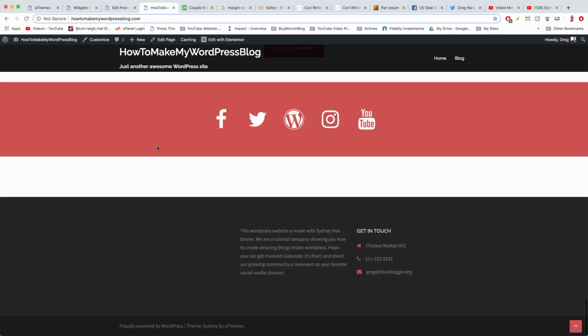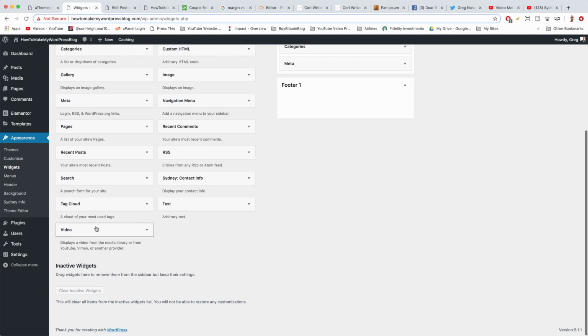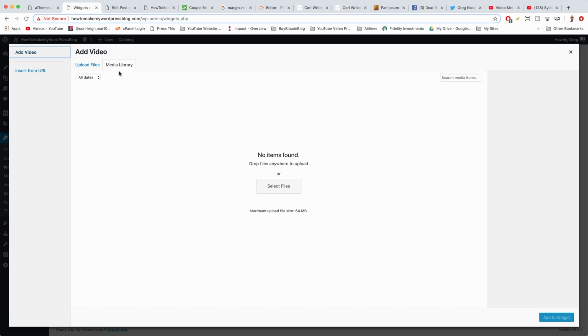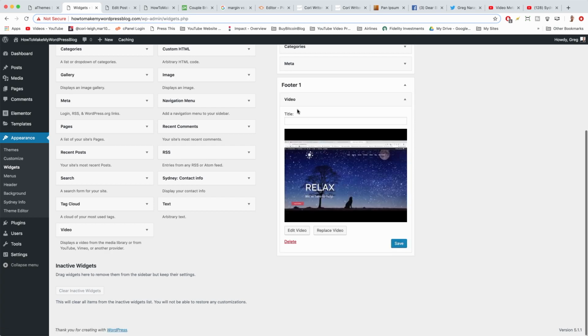Let's see if that worked. All right, so that didn't even work. So I don't know what the point of that widget is. That's silly. Delete that one. All right, and then let's just try the video widget just to be simple. So video, we're gonna add video, and we're obviously just gonna paste in the URL, insert from URL, paste YouTube, add to widget.